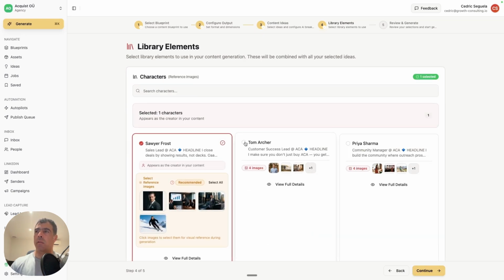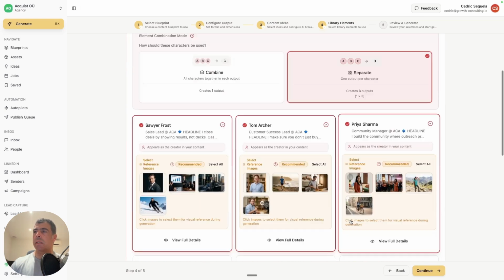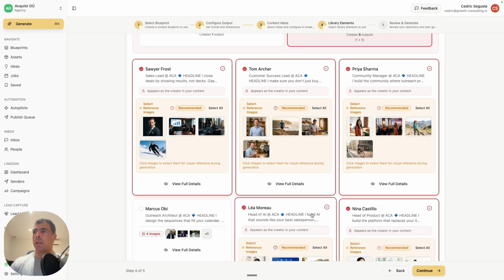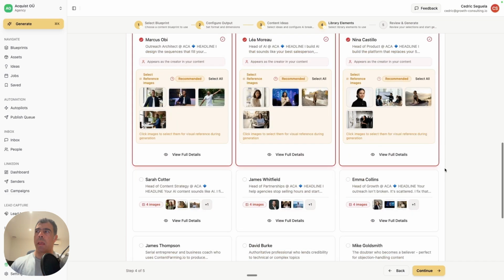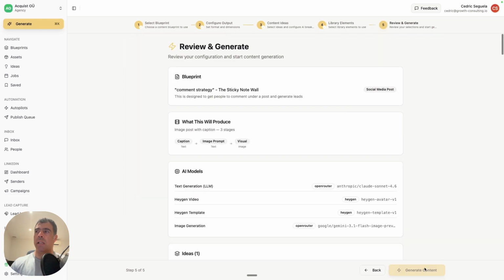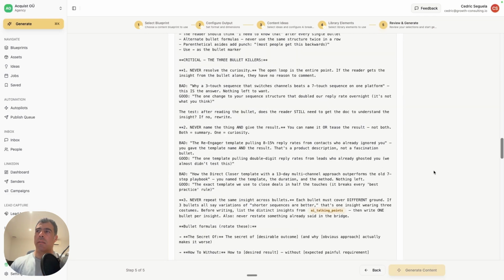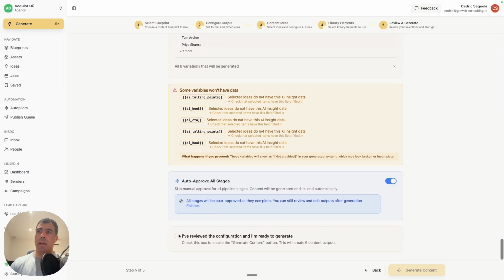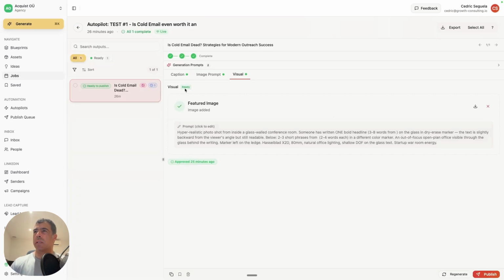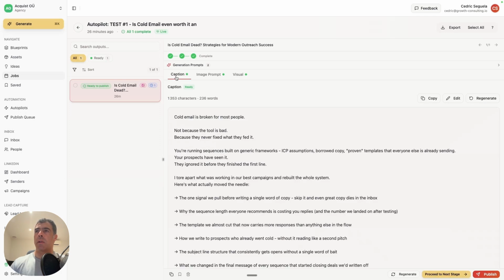Here I'm going to bulk select different characters, and this is going to create 6 different outputs for one piece of content using 6 different characters. That's very powerful because you can create just as many as you like. I'm just going to go inside this one and show you what that looks like.